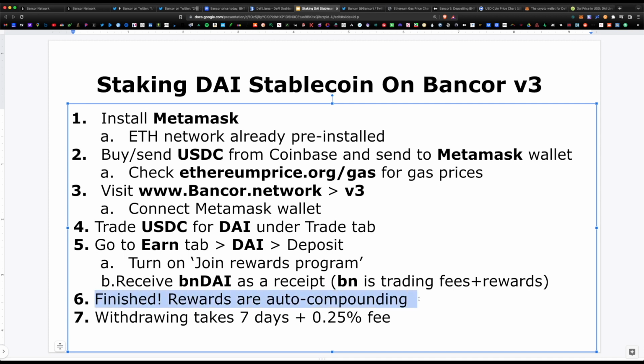The rewards are auto compounding. It's a set it and forget it, and you don't have to claim rewards. Bancor is doing the claiming and auto compounding for you on the back end, which is an amazing feature. Super simple and straightforward approach.